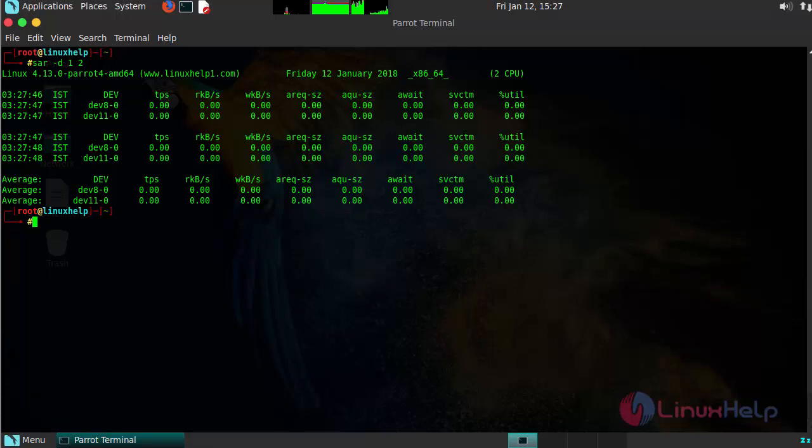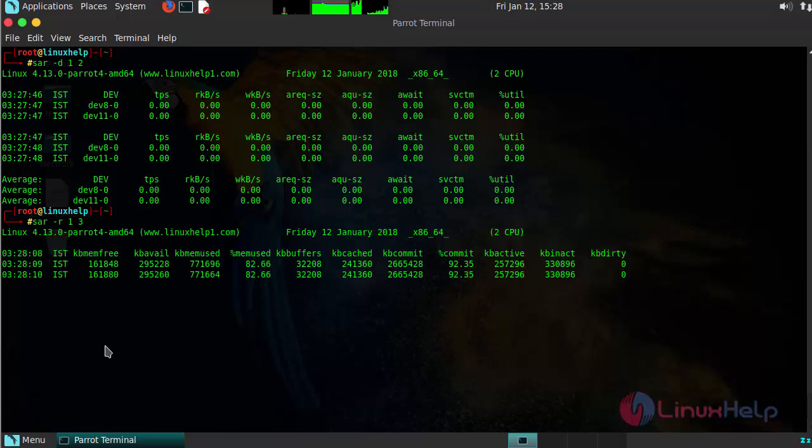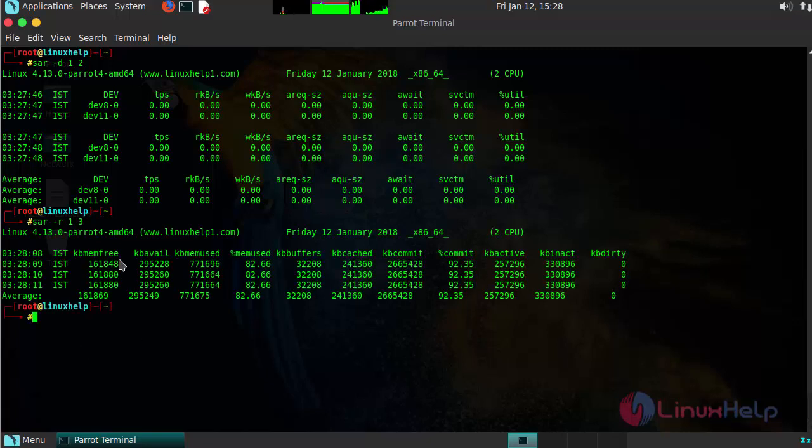Next, to view your memory statistics of your system with some delay and its line count, simply type SAR -r and provide some delay and line count. This will in turn provide you the memory statistics, that is available memory, used memory in terms of KB, your buffer size, your cache size and so on.